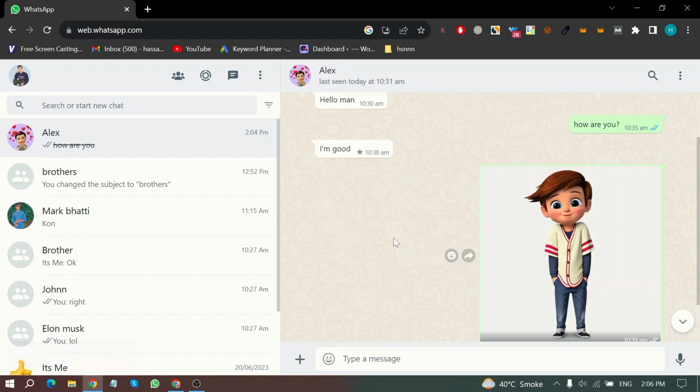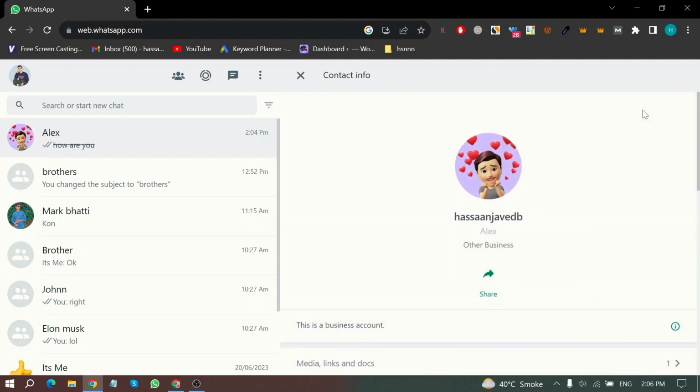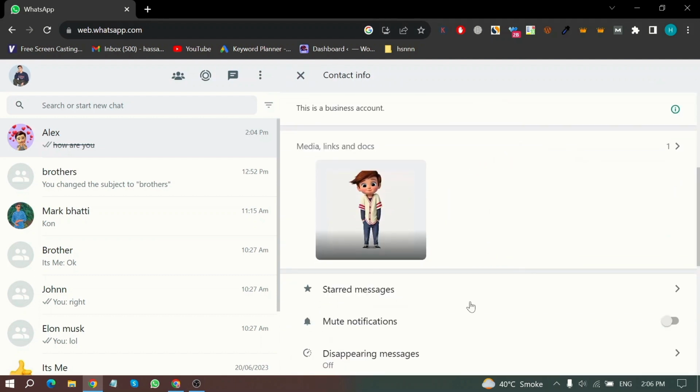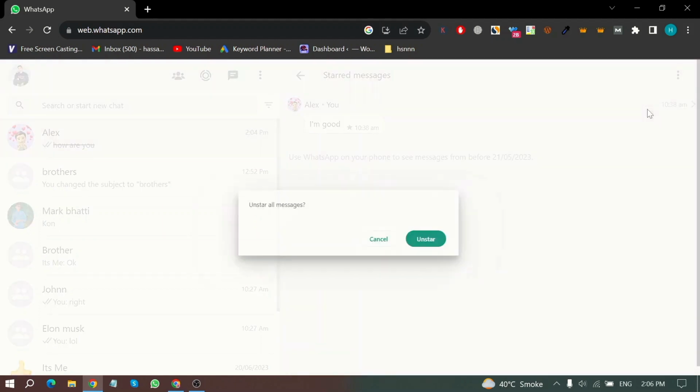And now click on the three dots in the right top corner and then click on contact info. And now scroll and click on starred messages. And now you can unstar all your messages.